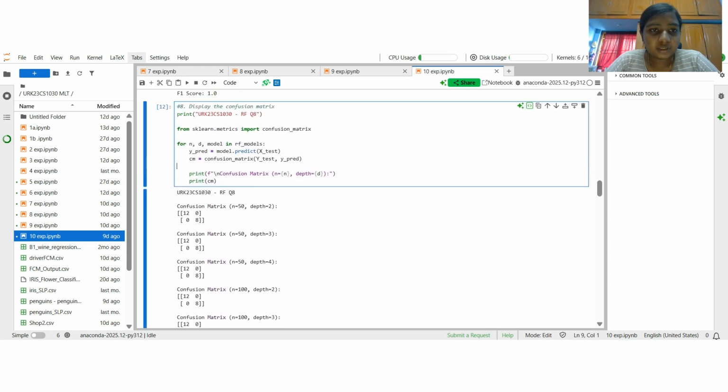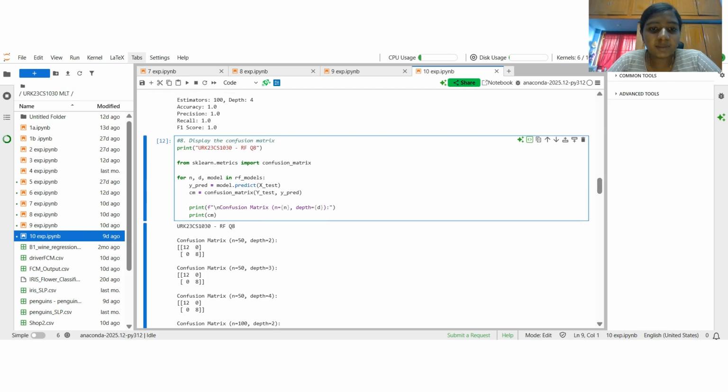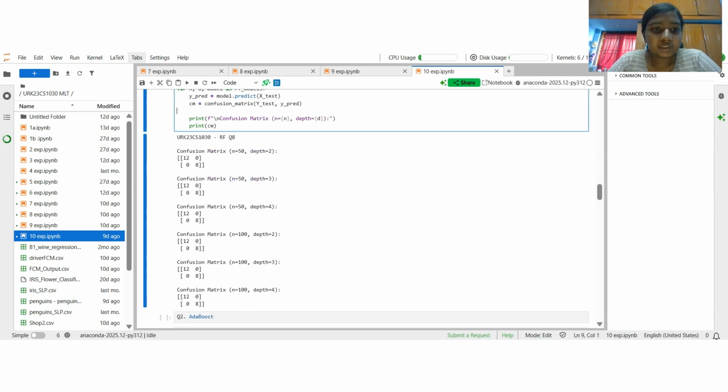And the eighth question is the confusion matrix. Finally, we display the confusion matrix. This shows how many predictions are correct and incorrect for each class. It helps in deeper analysis of model performance. And here you can see the confusion matrix outputs.